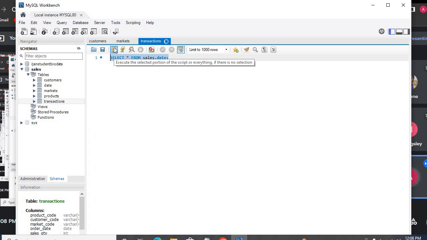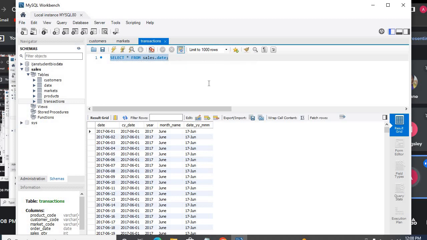So let me run it now. You see now that it's just like I'm clicking on it, I did not click on it, they will also work the same way. So now clicking on sales.date, it displays this.